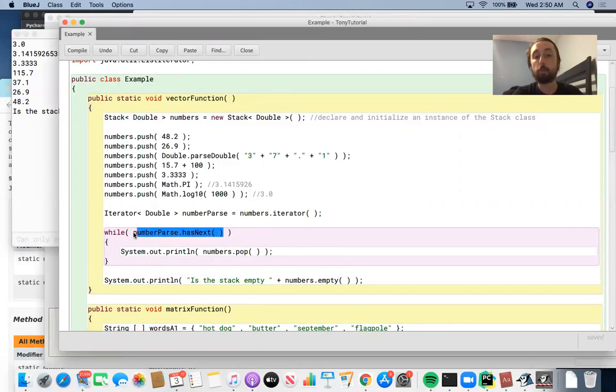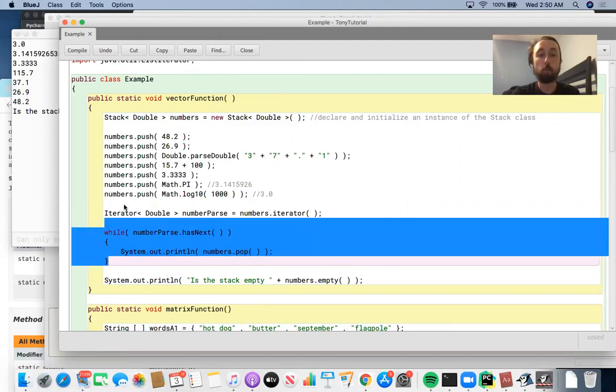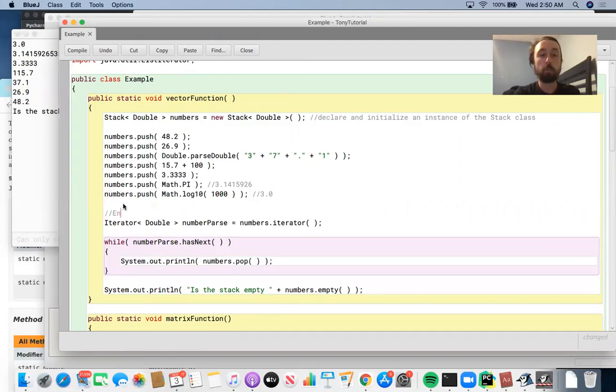And eventually this Boolean would no longer be true after we popped all 7 elements off the stack. And so then we can also think about an enumeration. So what we're going to do is replace this. We're going to say Enumeration of type Double, and then we could say numberEnumeration. That's kind of a long name, so let's just call it enum. Okay, and then we could say numbers.elements. Okay, so this is how you create an enumeration.